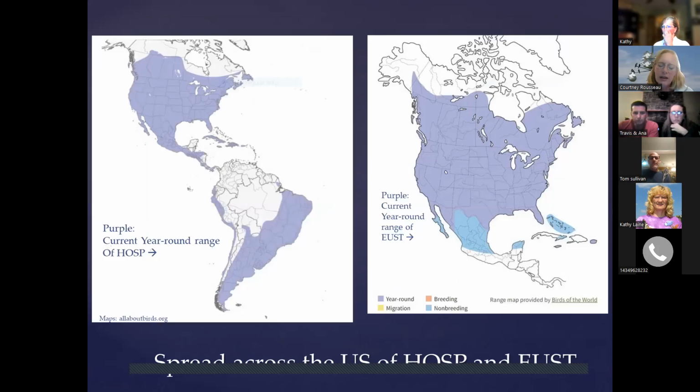Over time, as I discussed earlier, they did spread across the United States. Over here, we've got the current year-round range of house sparrows. You can see in South America how far they are distributed across this area. And here in North America, they're here almost across the entire continent. And then over here with the starlings, you'll see they're just slightly migratory in some places. You'll see the blue areas here where they're found in the wintertime, and then this purple area here is where you can find them pretty much year-round.